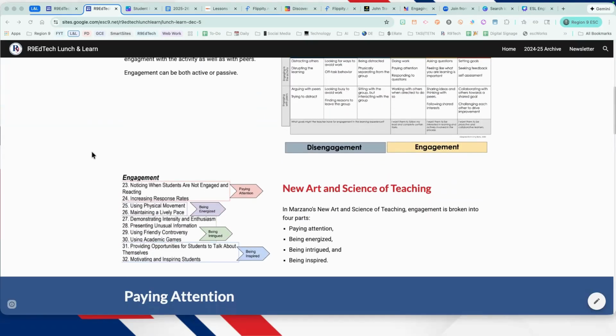My background, of course, is with High Reliability Schools and the New Art and Science of Teaching. And so I pulled out a piece that we use a lot of times because we talk about what is engagement. And when we're thinking about engagement in terms of the four parts that they say in Marzano's New Art and Science of Teaching: paying attention, are they being energized? Are they being intrigued? Are they being inspired? And of course, the New Art and Science of Teaching breaks that down into some different elements as well. And those are kind of the things that I'm going to use to drive today with what educational tech can be used. But again, it's all about, what's my purpose? What am I trying to do with this tool?